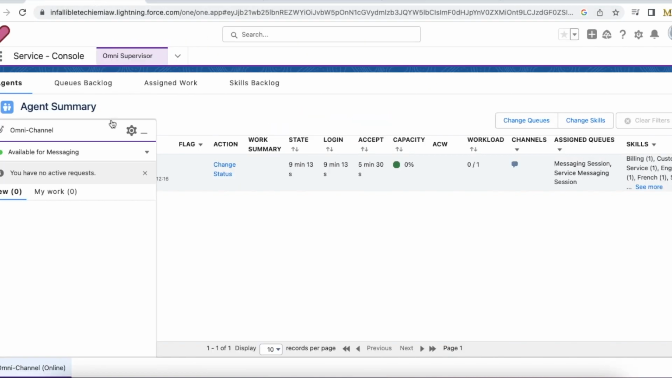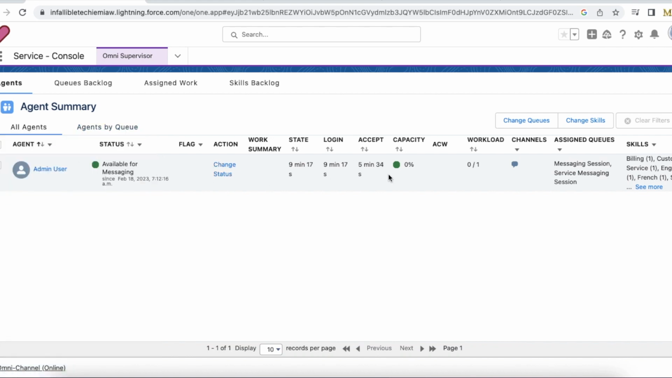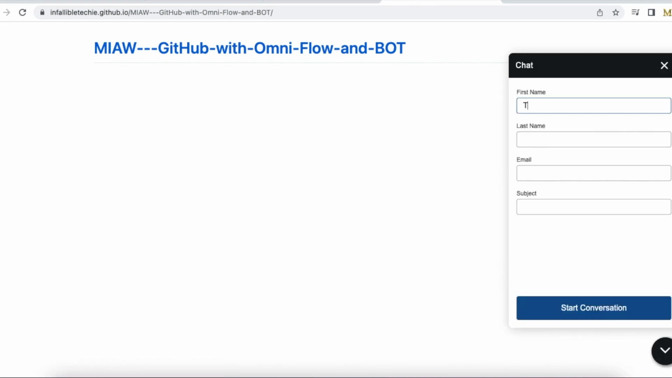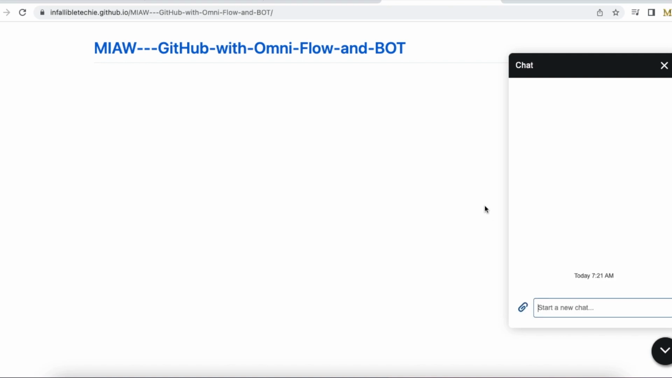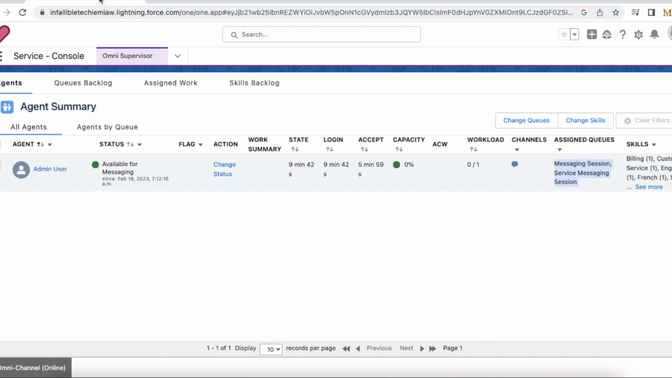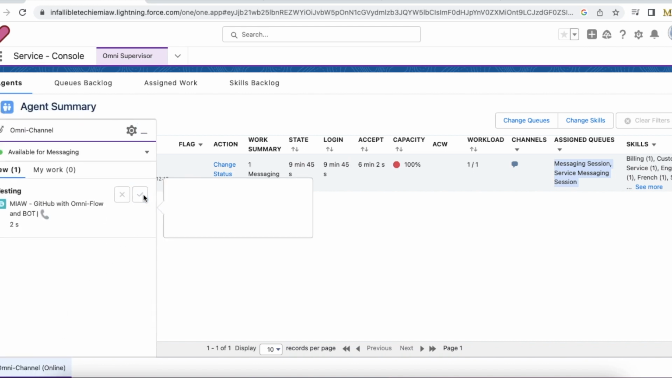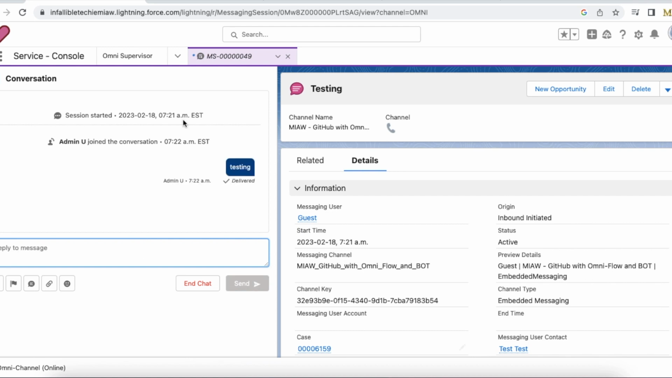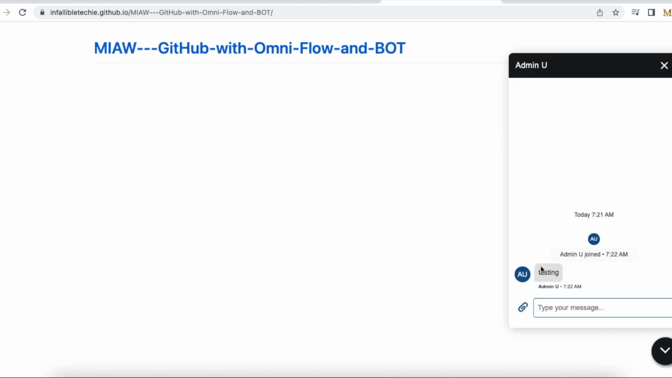So let's test this. Currently, I'm available for messaging. My capacity is 0%, so I can get the messaging sessions. So now it will directly assign the work to me. It didn't go to the bot. Since I was available, it directly assigned it to me, and then I was able to assist the user.